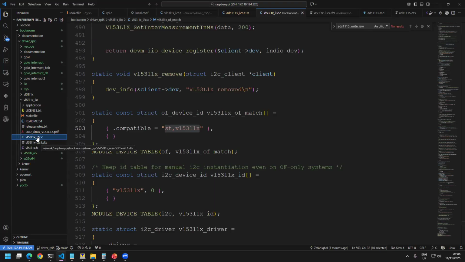When it loads the kernel, we have to place this driver in a particular location. So when this string matches, the system loads this driver as well during boot. If that's not happening, then we can do a manual insertion as well.